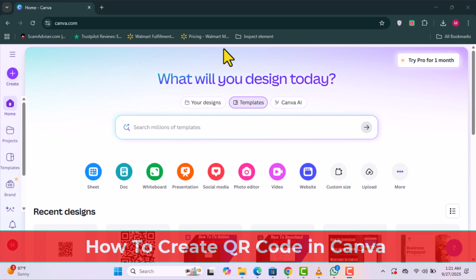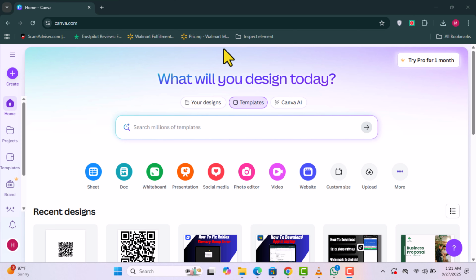In this video, I'll show you how to create a QR code in Canva in under 1 minute. Let's get started. First, open Canva on your computer and log into your account. From the home screen, click on Create a Design.